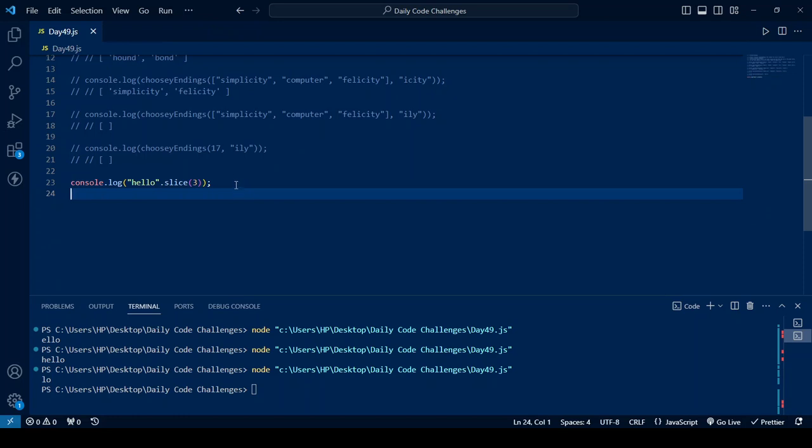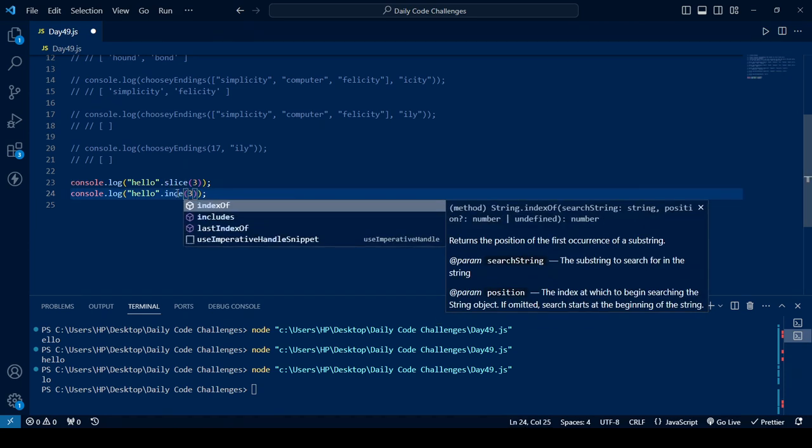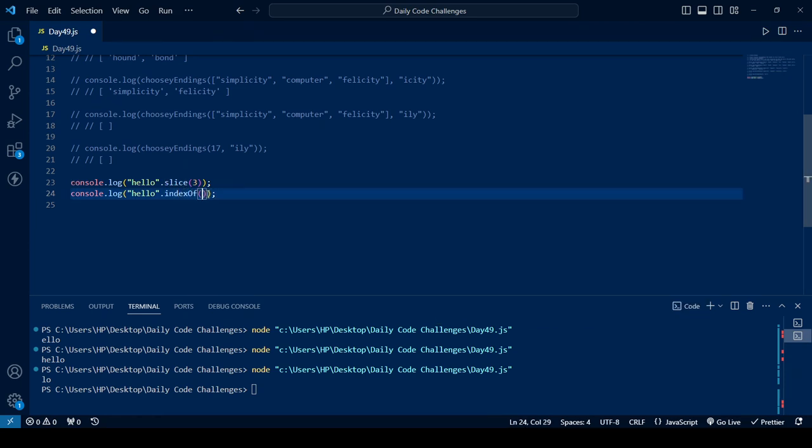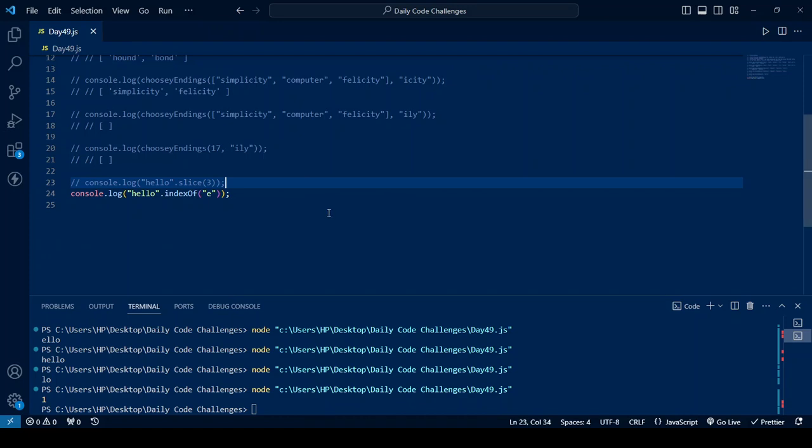Let's use this hello again for the example. Let's say we want to find the index of e. We remove this slice, we say indexOf, and we remove 3, rather we put e, because this accepts a string. Let's save this, comment on this, save again, and run this code. You can see we have 1, because e is in position 1, the second position among the characters. That's why we have 1 here.